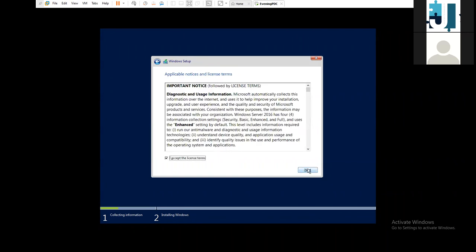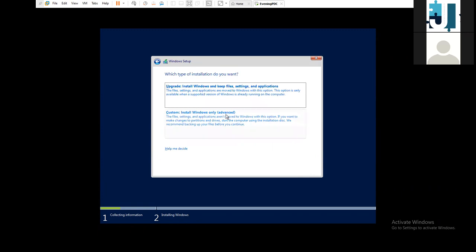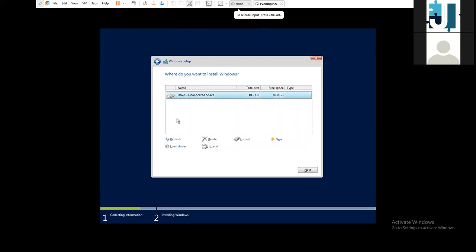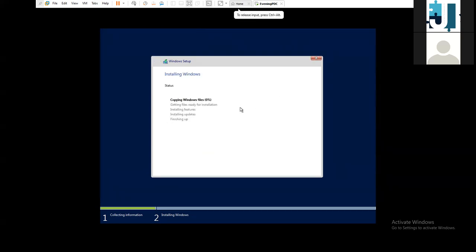By default, accept the license agreement, next button. If you want to upgrade the OS from 2012 to 2016, you need to choose this one. If an OS is already present in this VM... we don't have any OS inside this, we are going to do a fresh installation. In that case, you can go with the custom option. We want to create the partitions, C drive, D drive, E drive. Click on new and give the sizes. Next button, the OS is installing.